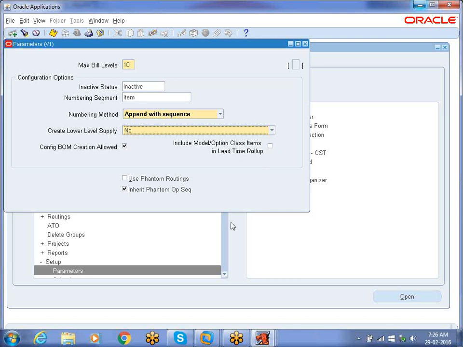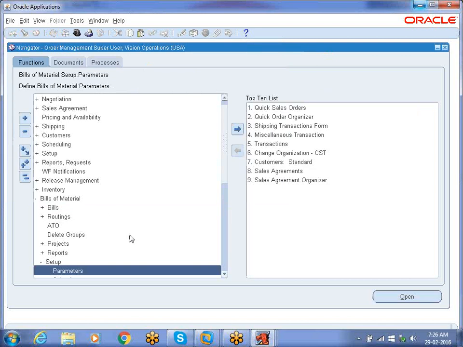Okay. So now we discussed phantom, right? Phantom bill we defined. In the same way we can define phantom routing also. Phantom routing is an imaginary routing, defined just to reduce many operations. Fine. Just save this form. Close the form. So we defined configuration options for the item validation organization. Next.